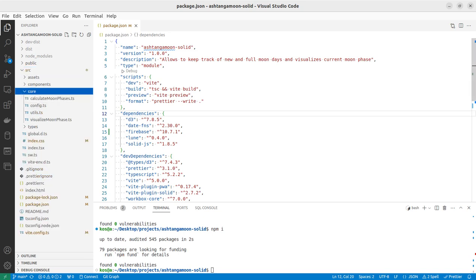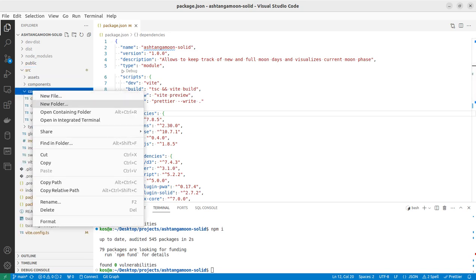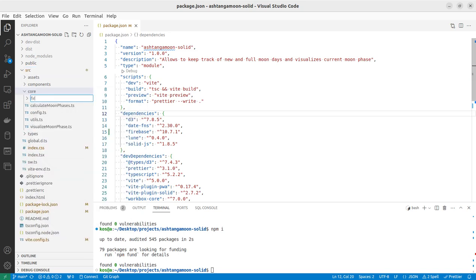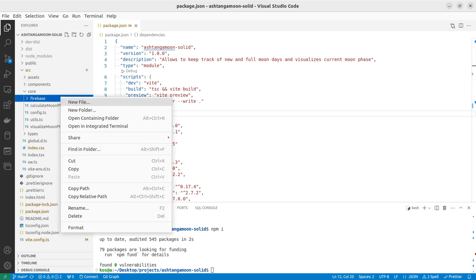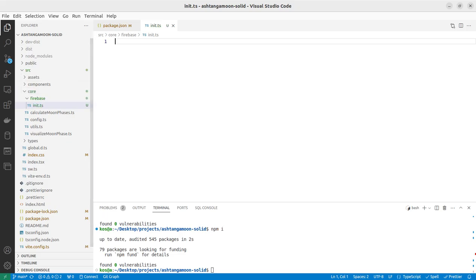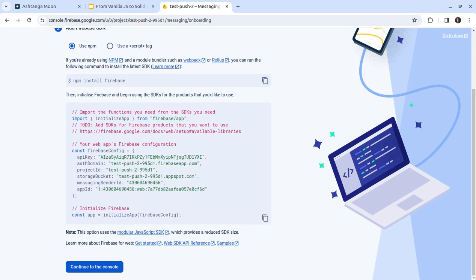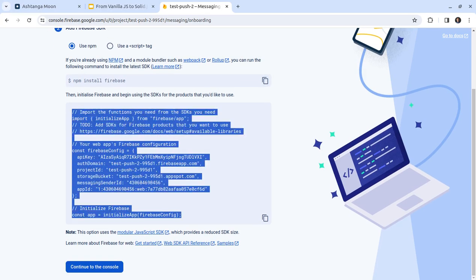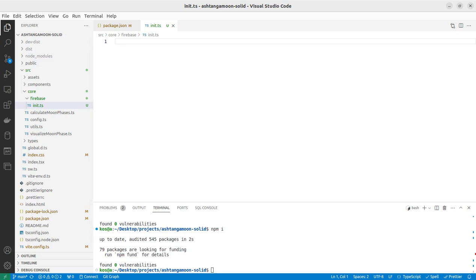We have the core folder here. I'm going to create a Firebase folder in the core folder, and create a new file, init.js, and put into this file the code which is suggested and provided by Firebase.